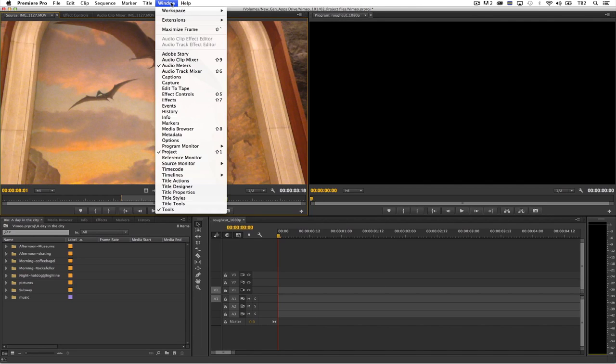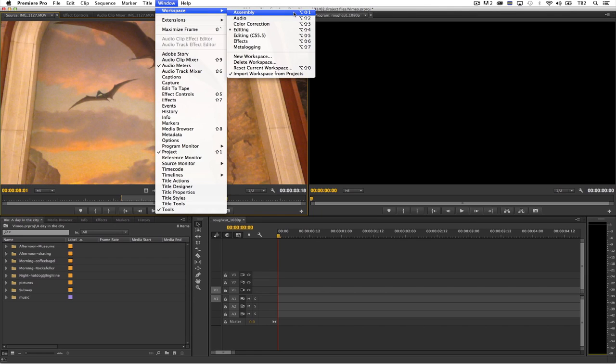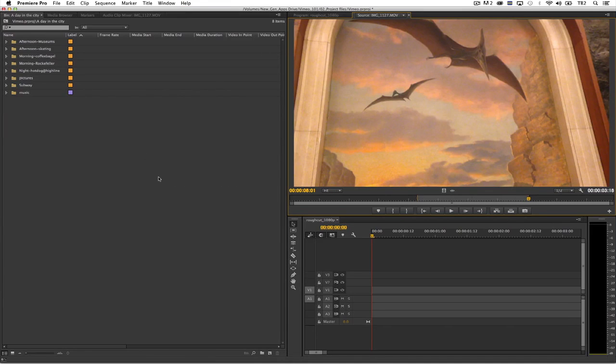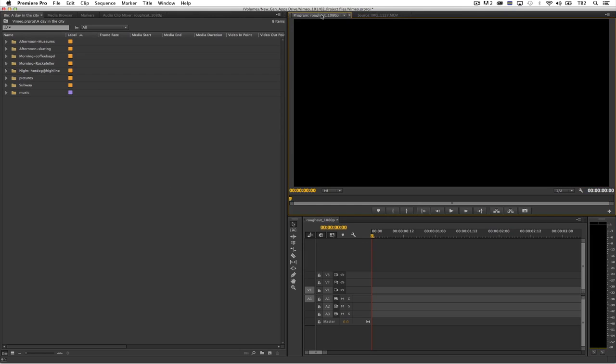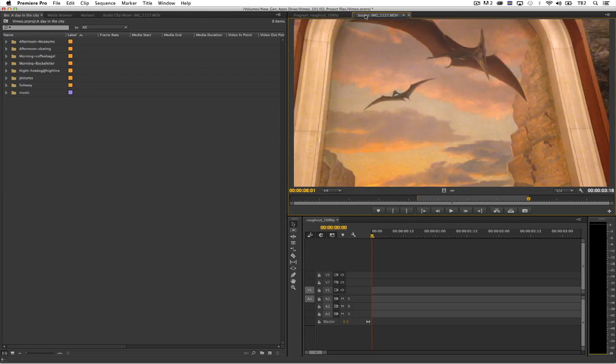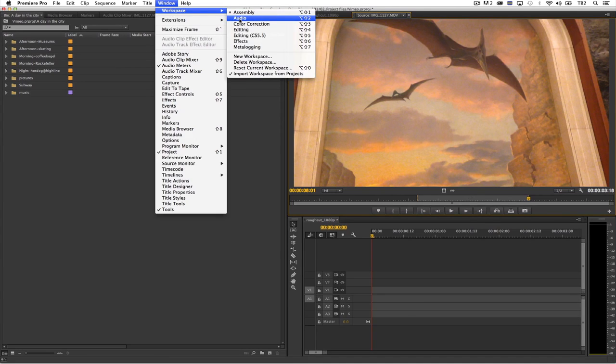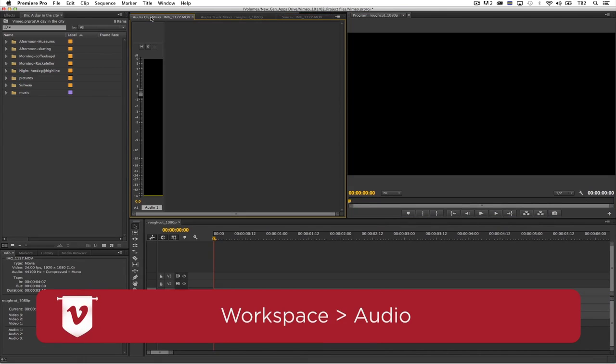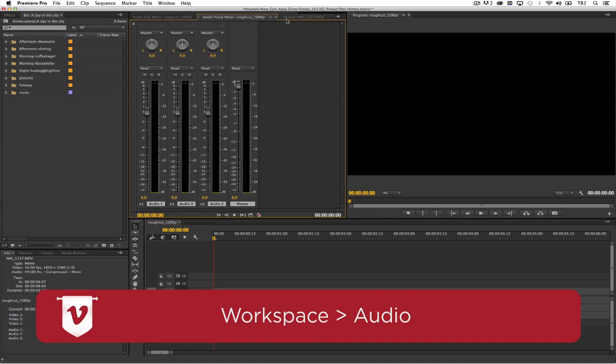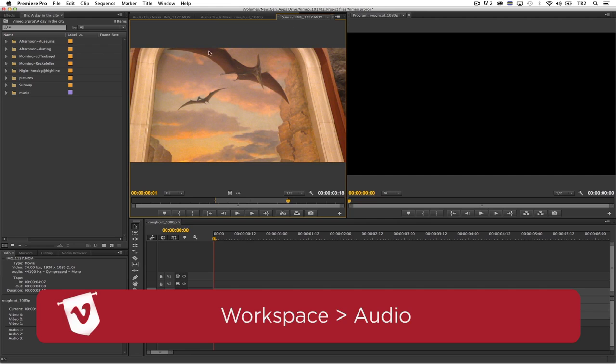Under the window menu, workspace, you can see there's a few presets. Assembly, we now have a bigger project panel. We have our source and our program monitor inside of the same panel with the source panel forward, and we have our timeline beneath. Let's switch over to the audio workspace. Our audio clip mixer, audio track mixer, and source, all within the same panel.